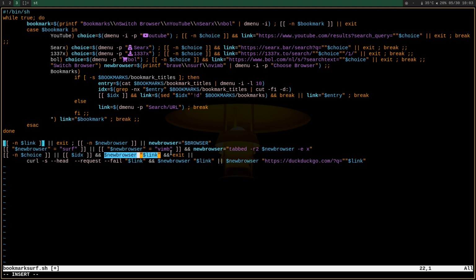Okay. Now, if that fails, if you didn't select choice or if you didn't select a bookmark, I want to check, did whatever you selected, is it a real website? And that's what this is. This checks, is it a real website? Whatever you typed in. If it is, open with that website. And then lastly, if it's not a website, pipe that text into DuckDuckGo and search it. So that's how that works.